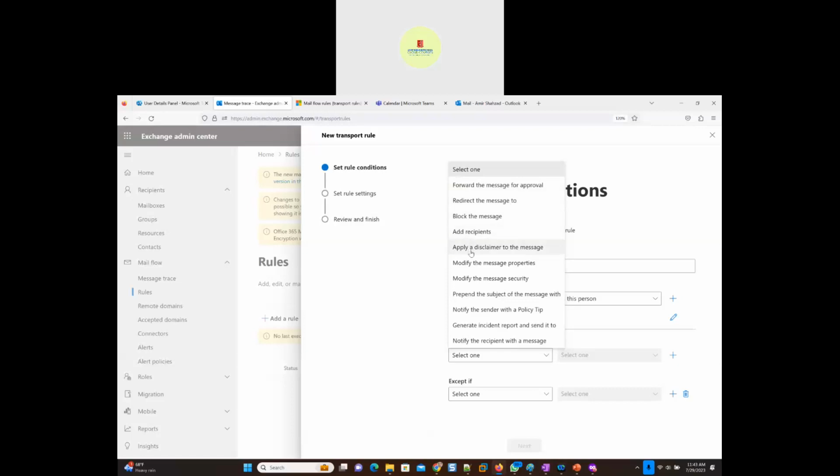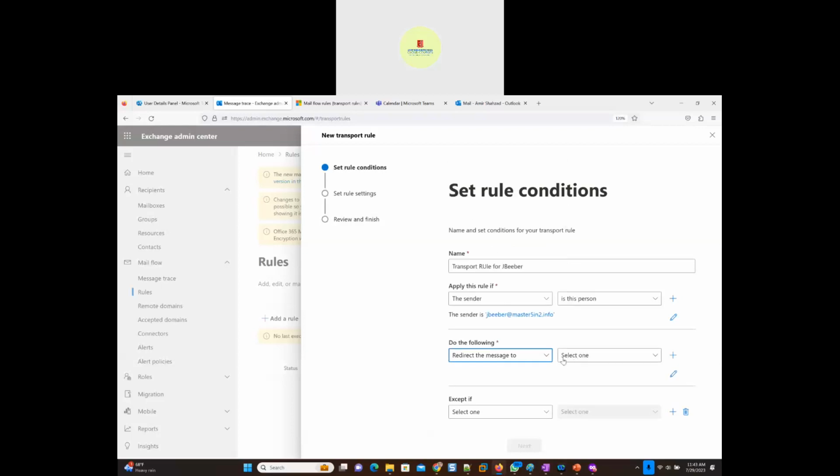Forward the message for approval is there. Redirect the message to. So Justin is sending a message to someone, and I'm going to put in a rule so that as soon as he sends the email, and he has no idea that there's a rule implemented, I redirect the message to these recipients. This means that whoever he's sending to, the message actually lands in this mailbox.